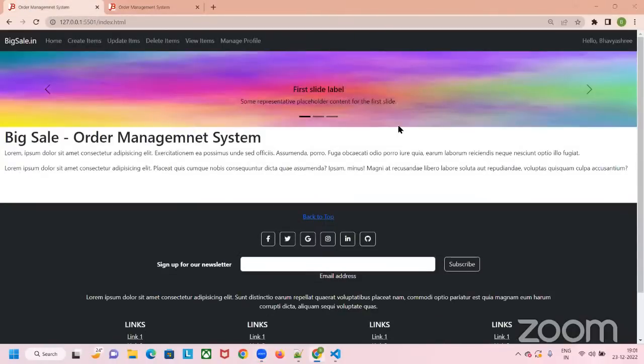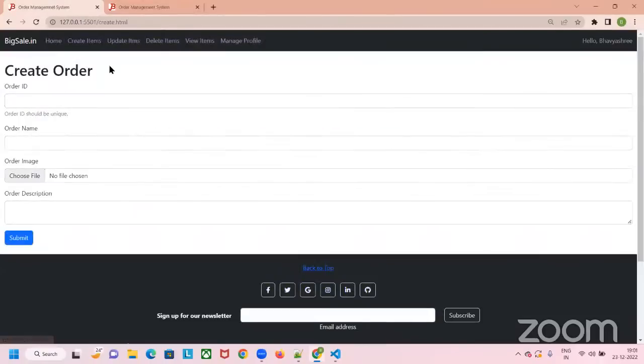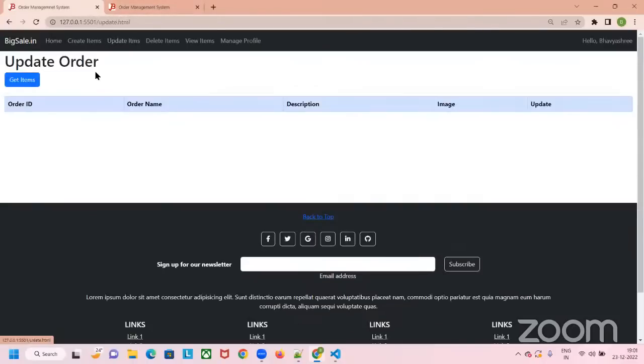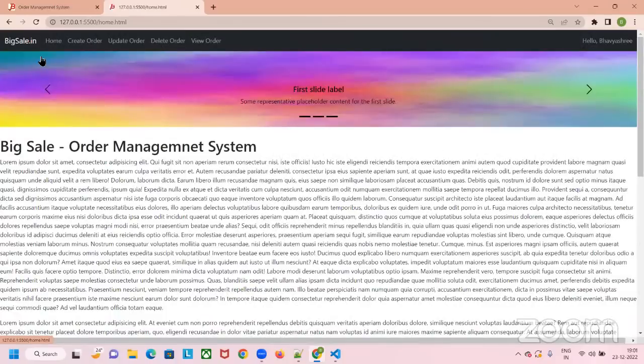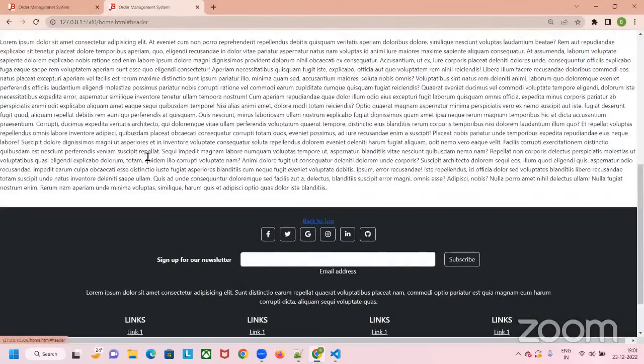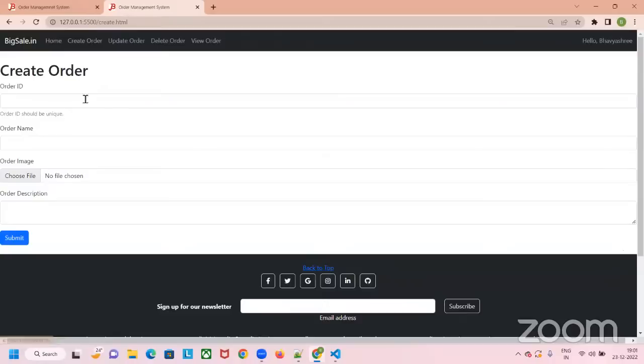Okay. So yesterday we were able to create the header, footer, as well as the home page. We created the home page and then we created the create order, right? This is the original product which we are referring to, and this is the one which we have created so far. So we have created a header as well as the footer, and then now we have created the home page and the create order page.